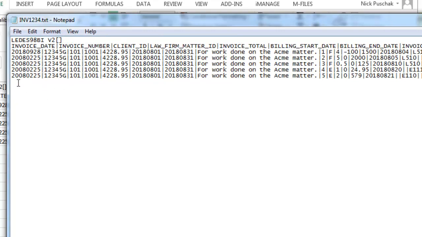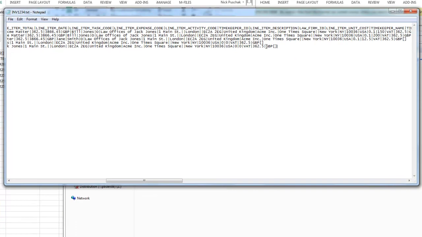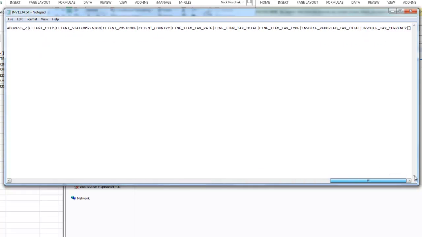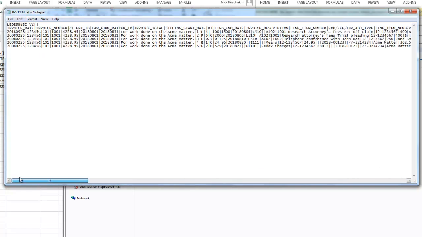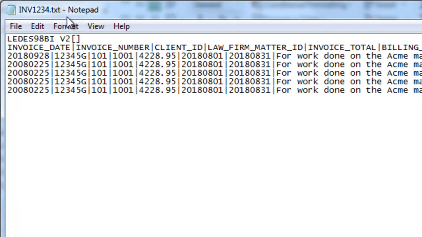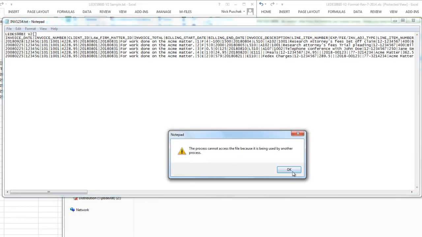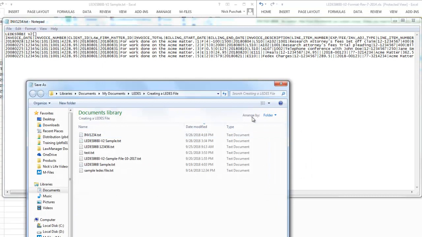So you see how my cursor's blinking there, so hit backspace, and then just double check that each line ends with a bracket, including that long line with the labels. And that is a legitimate LEDES 98B file. It should be a text file. And again, make sure this is on the first line, and we can save this, and we have a legitimate LEDES 98B file.